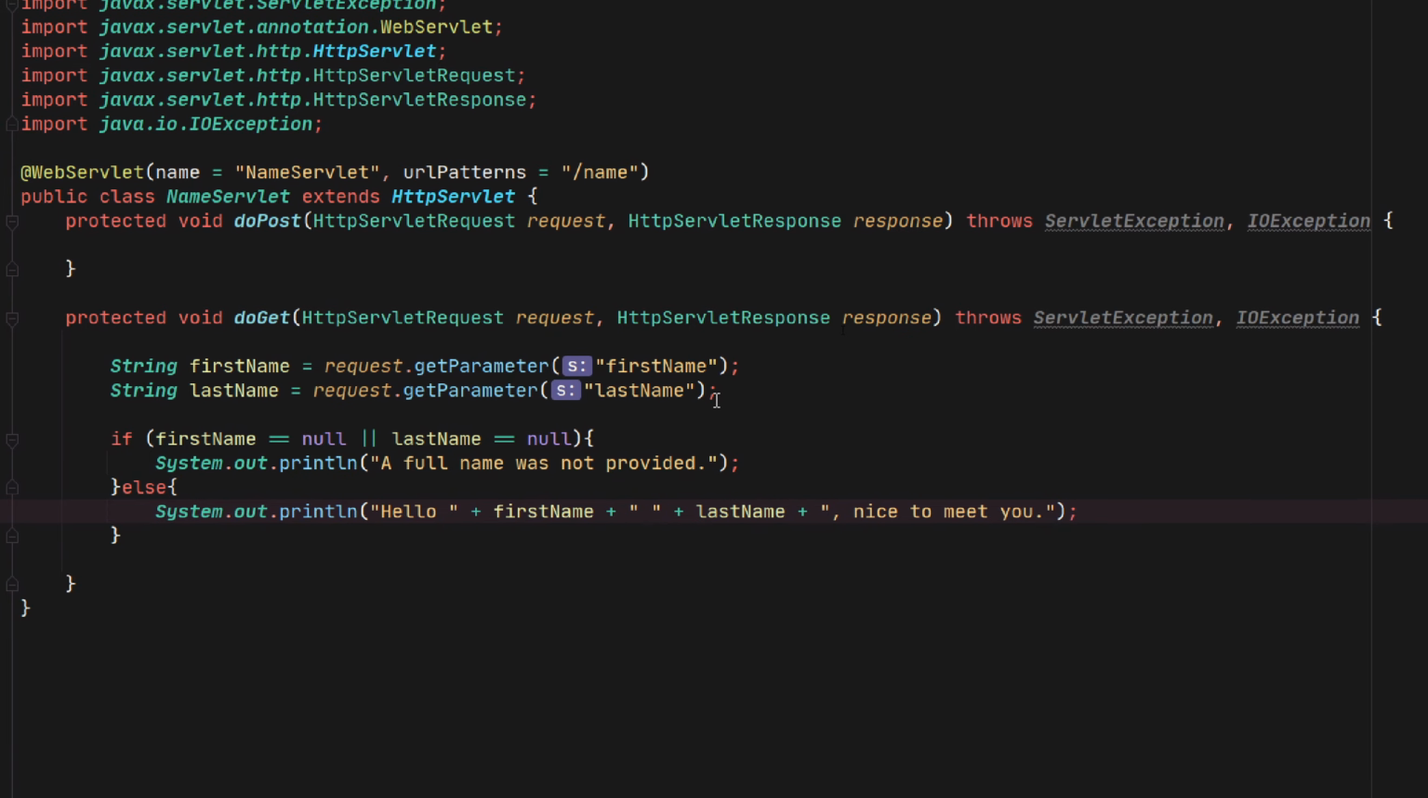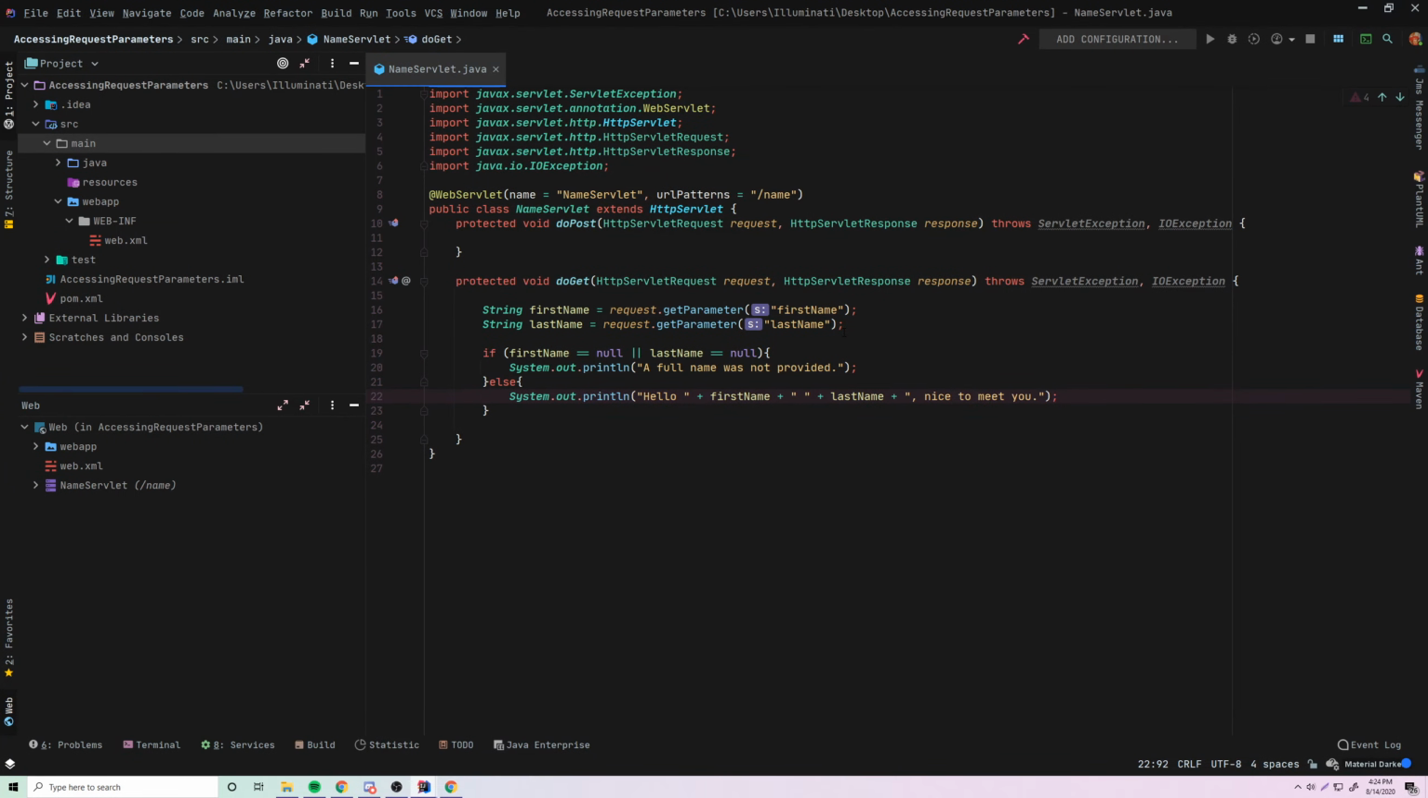So if they do supply the first name and last name in the get request, we're going to grab that information and then say hello Cody Simpson, nice to meet you, or whatever name is provided. And if any of these two values do not exist, then they're going to be null. So we're just going to say a full name was not provided. So yeah, hopefully that makes sense. We're just using the get parameter method here to get that parameter, and we're just going to check to see if it actually existed or not in the request.